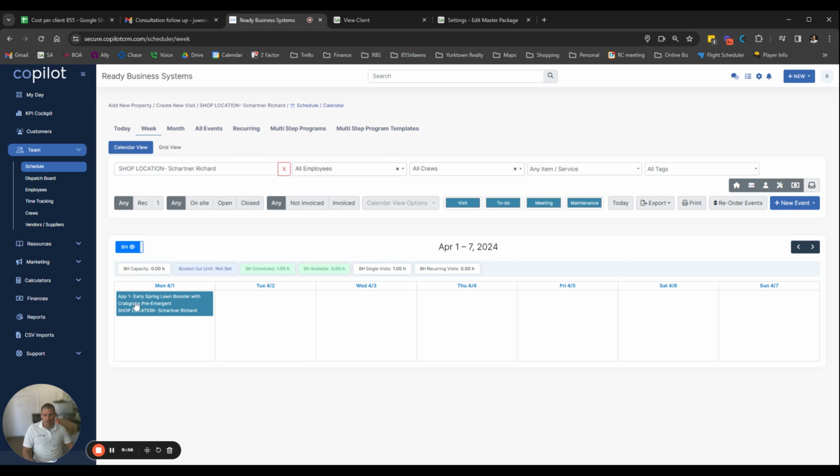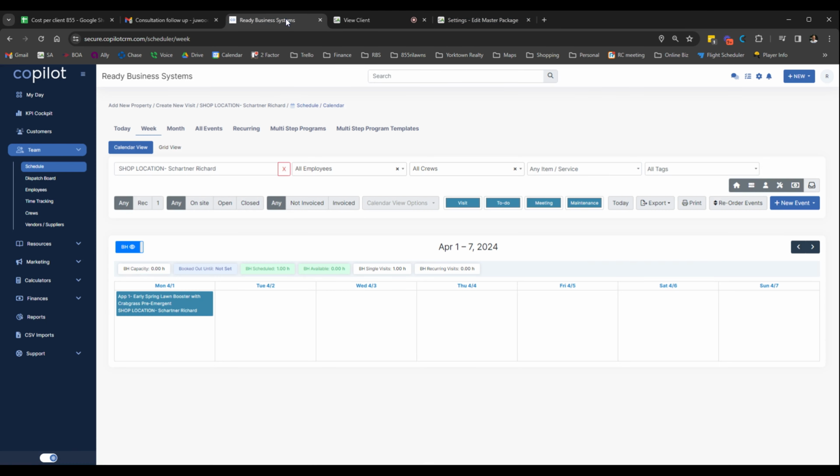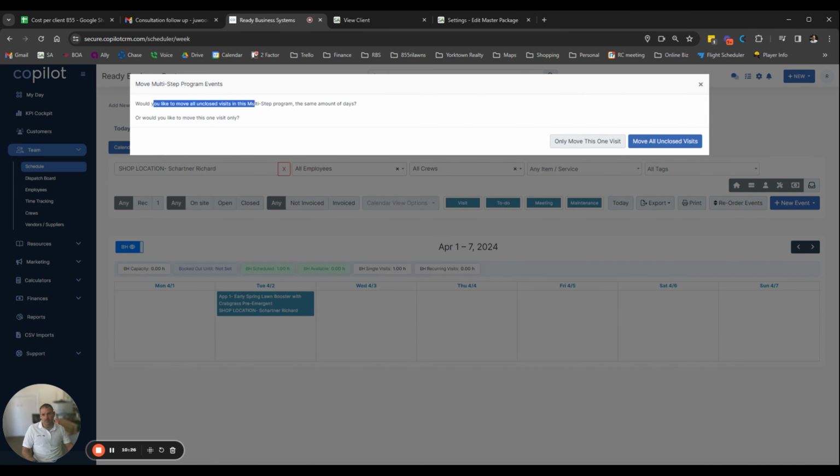One thing I do like versus Service Autopilot is that changing the schedule is a lot easier, right? On Service Autopilot, if you want to start mowing them on Tuesdays, for example, you're going to have to go in here, open up the job, and change it to weekly Tuesday manually. If you want to change the service day, it's much more user friendly here because we can just take this job and drag it over here to Tuesday, for example, and it's going to ask me, would you like to move them to the same days? So this will automatically change their schedule to weekly on Tuesday. So that is a nice feature.